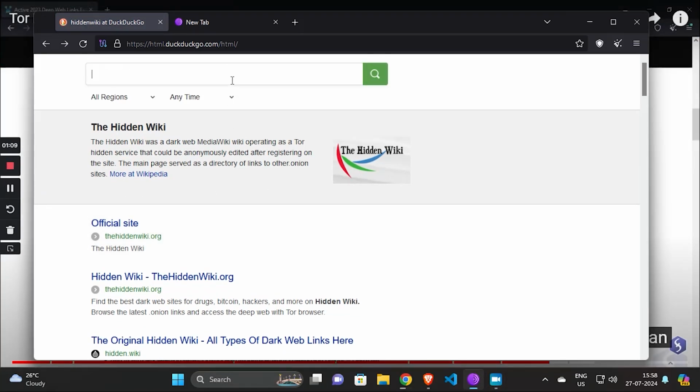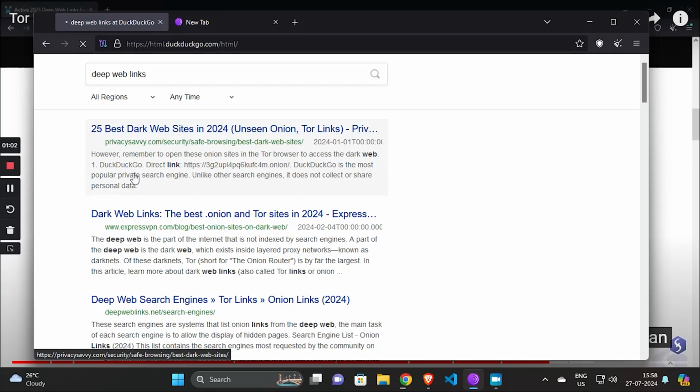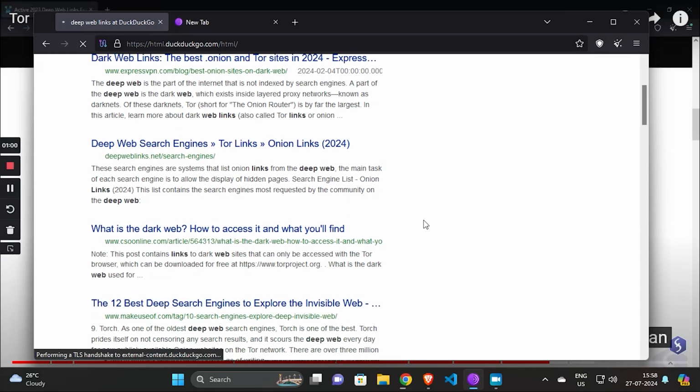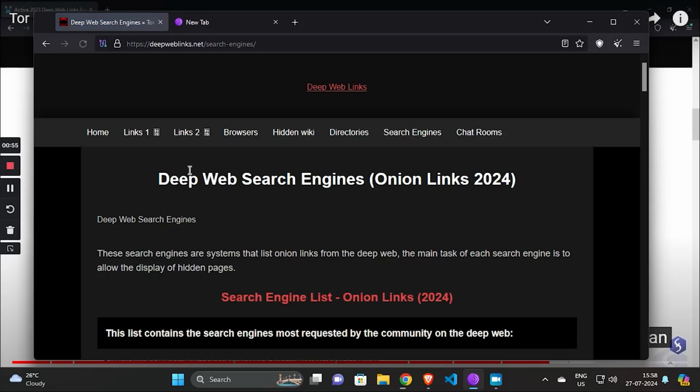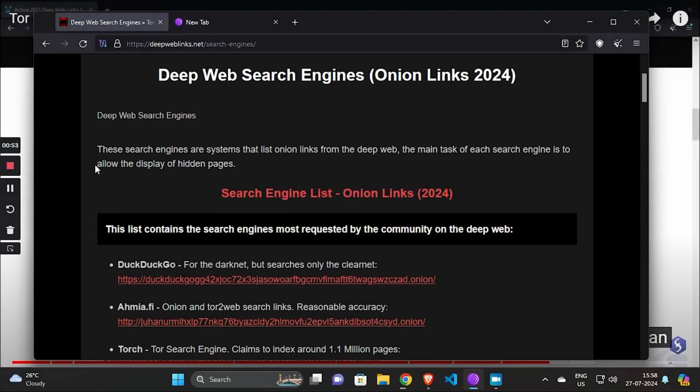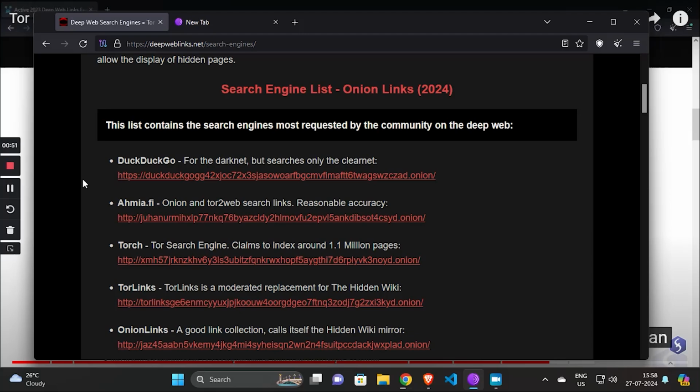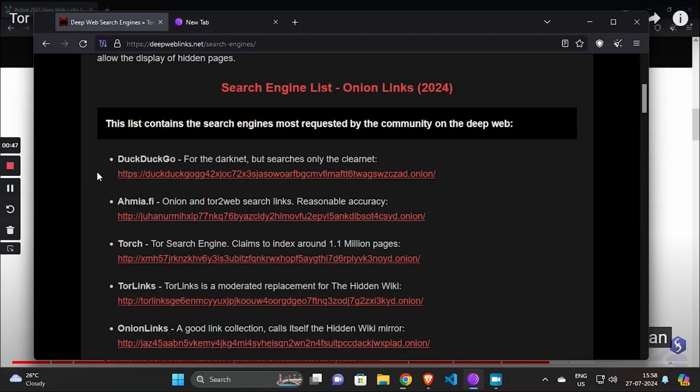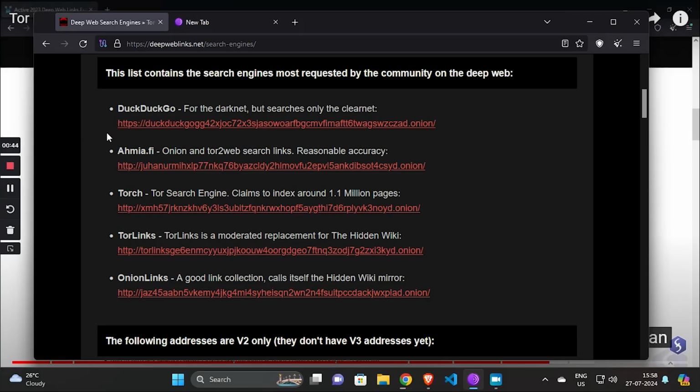Now let's go to another website called deepweblinks.net. On this website, you can find many search engines for dark web, which would be enough to get started. Torch is one of the best search engines for starters.